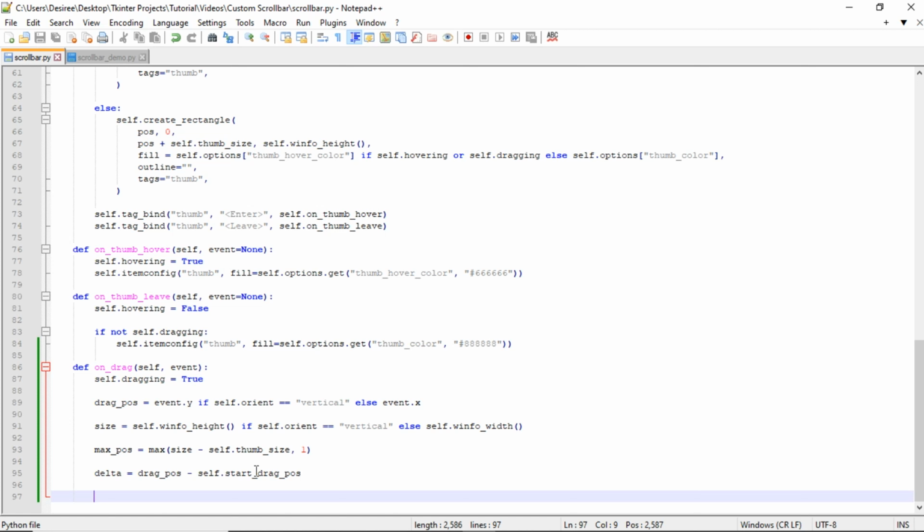Then we have to calculate the new position of the thumb by converting the current scroll fraction into a pixel position. So we'll start off with self.fraction times max_position. Then we'll be adding the mouse movement delta. So we'll just do plus delta. And then we have to clamp it between 0 and the max position to prevent overflow.